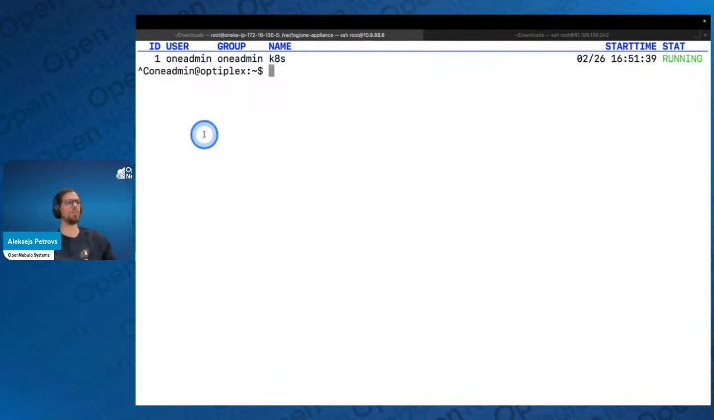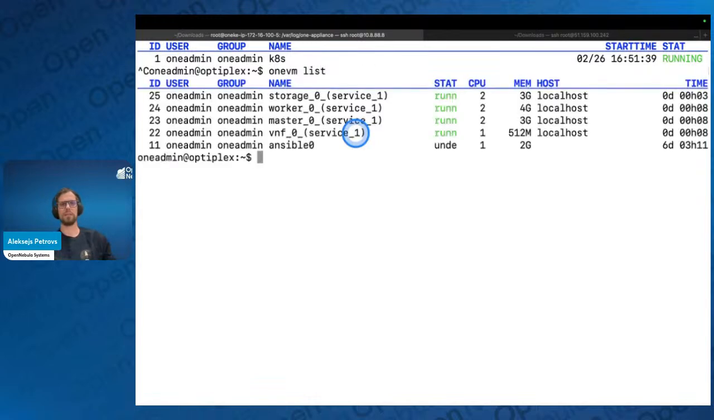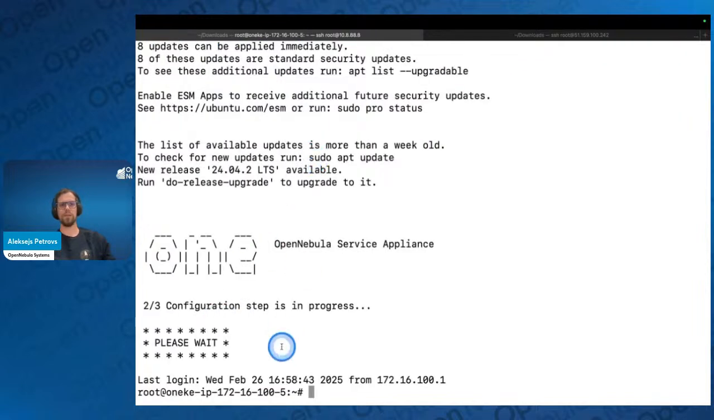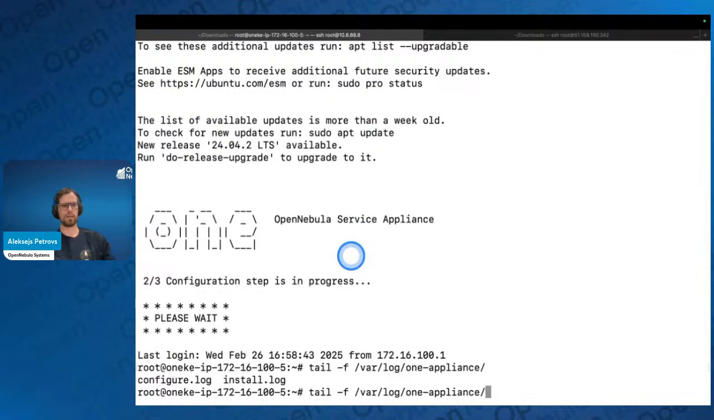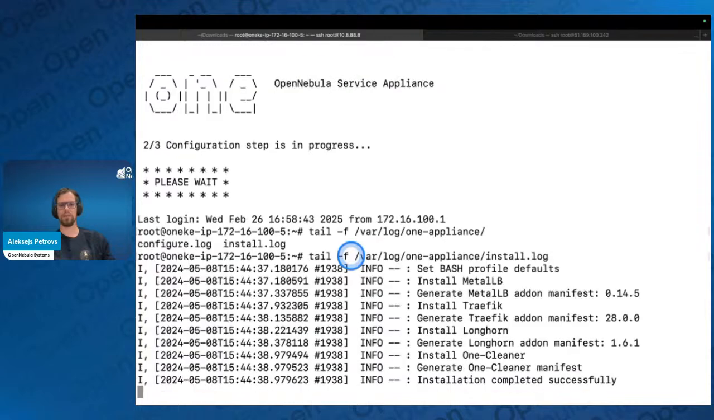What's the current state of my master node? Well, it may happen that we might need to redeploy it once again. So yeah, let's have a look. So again, one VM list. Let me list the virtual machine. So I need to connect to this guy and check its state. So that would be, yeah, it's still, for whatever reason, in progress. I might need to redeploy it. Let's have a look at the log.